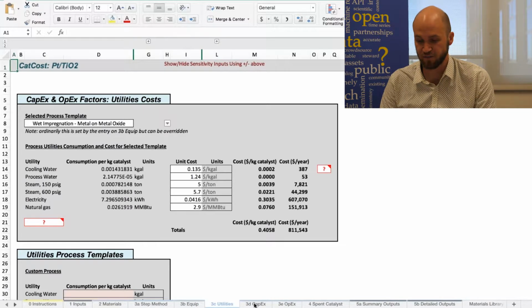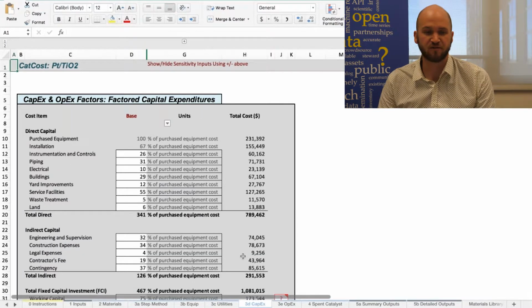Then the next part is where we get to the factors part of Capex and OpEx factors. Here what it's going to do is it will pull that total for the purchased equipment and the installed equipment from the equipment list, and it's going to then apply a number of fixed factors to get to other components of Capex and Opex costs.